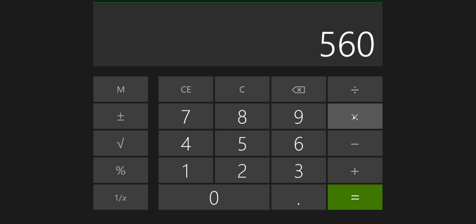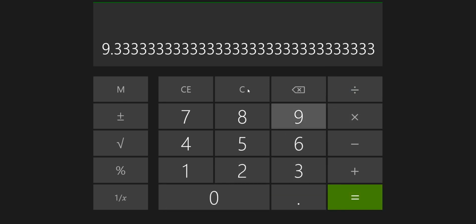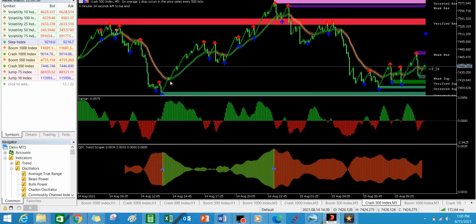So we can divide by 60 minutes to know the number of hours spent. That is 9 hours 30 minutes spent within that trade. So you can see that is why it is always important for you to know when to come in.